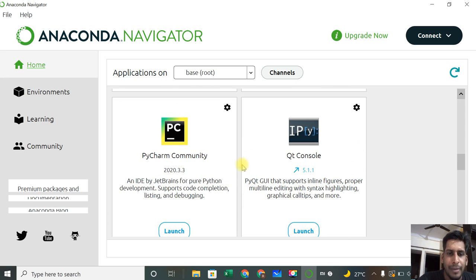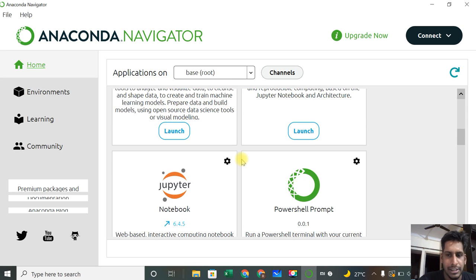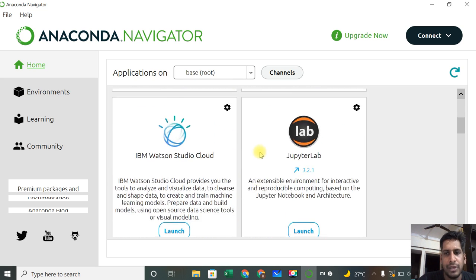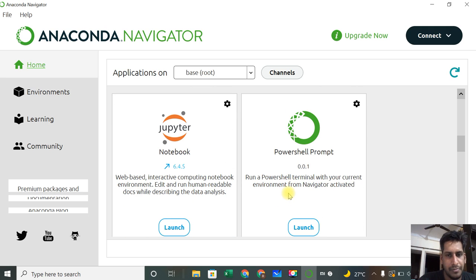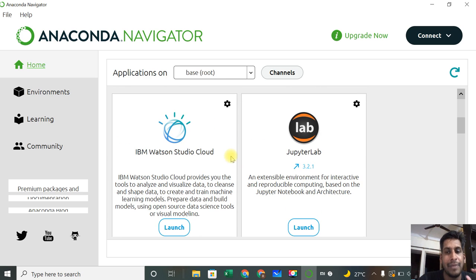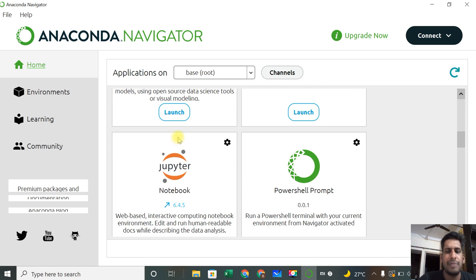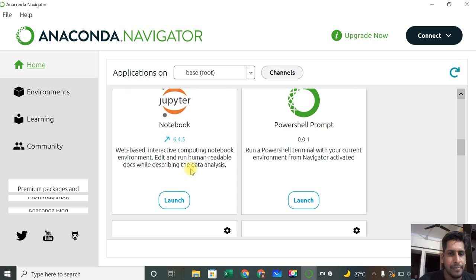There are so many others, like PyCharm Community, but most of the time we use Jupyter Notebook. Jupyter Notebook is web based, it can be edited very easily, and errors can be identified very easily by using Jupyter Lab or Jupyter Notebook. So we will learn entire Python and machine learning with this Jupyter Notebook only. We need not install anything here.